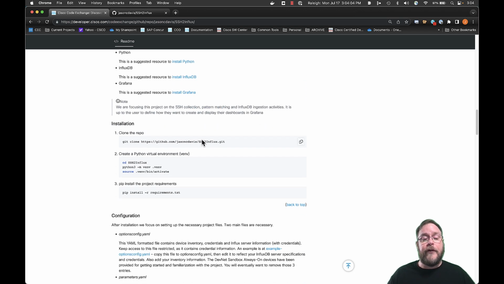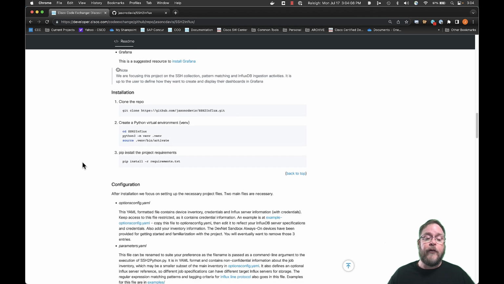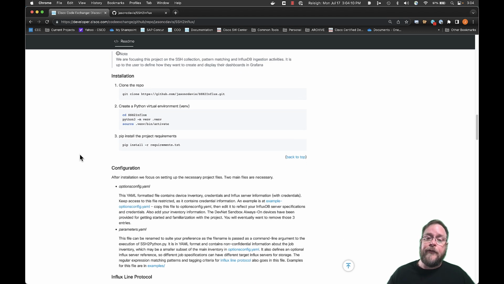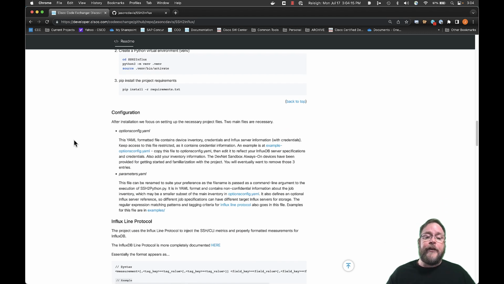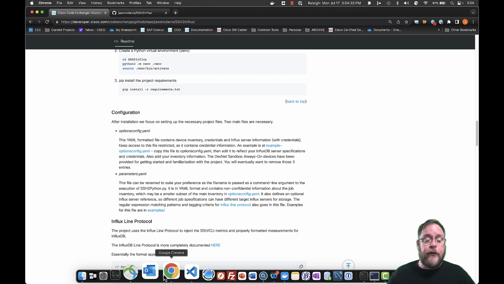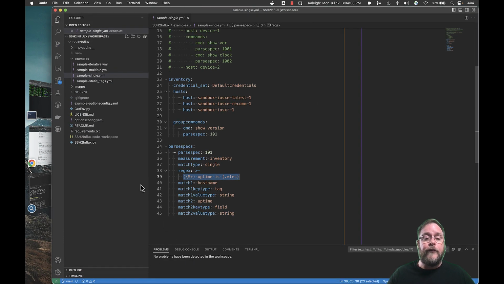We give you instructions on how to clone the repo and create a Python virtual environment. Then you want to pip install the requirements for this project. At this point, we get into a configuration phase, where we have two configuration files. One's called optionsconfig.yaml, and the other one is parameters.yaml. The optionsconfig.yaml file contains information about your environment. So let me show you what it looks like in Visual Studio Code.